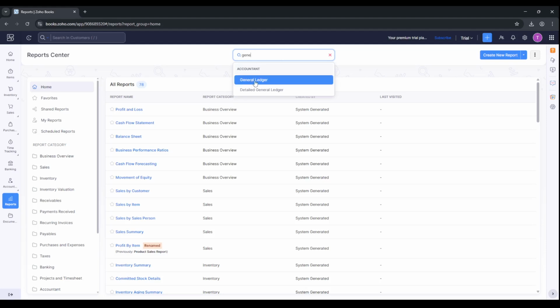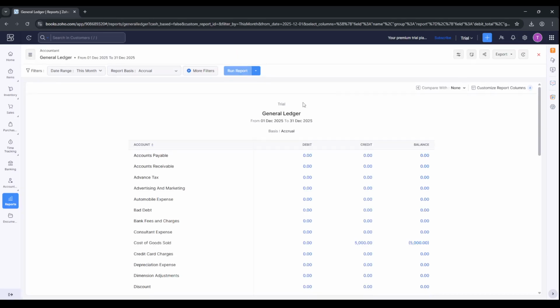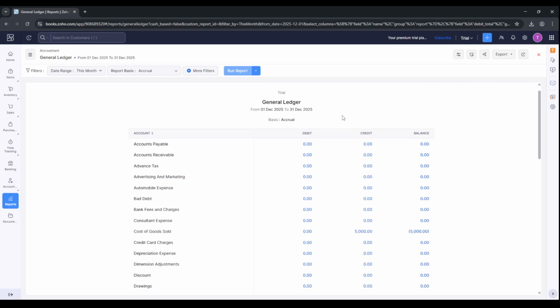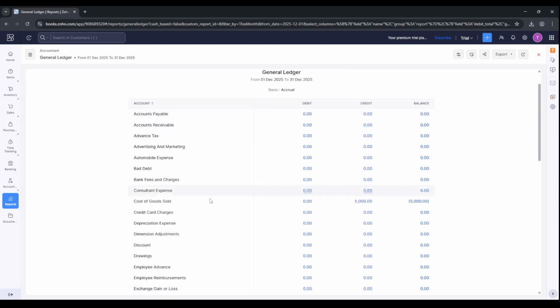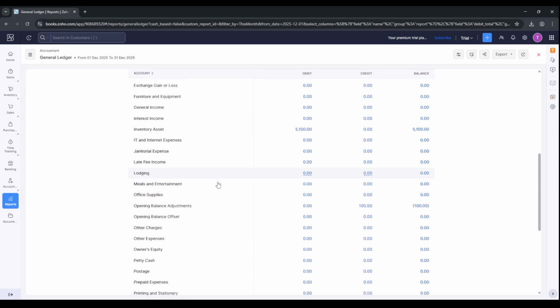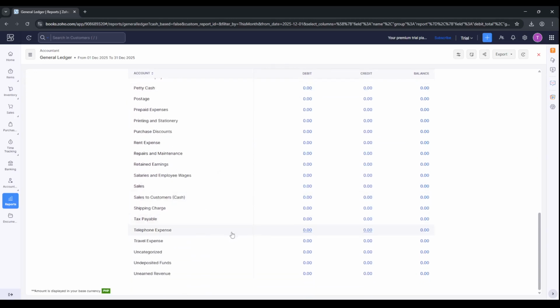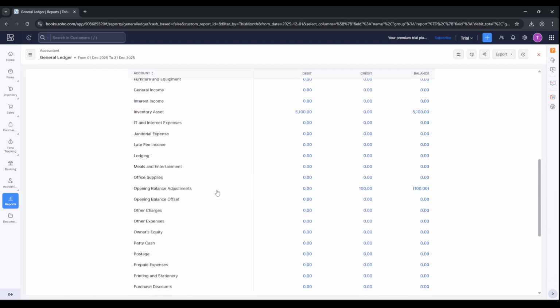You'll now see a detailed view of your accounts, each showing running balances with every transaction that has affected them. This is where you can follow the full audit trail for any account: cash, revenue, expenses, liabilities, and more. It's especially useful when you're investigating a balance, preparing for month end, or confirming that entries posted as expected.